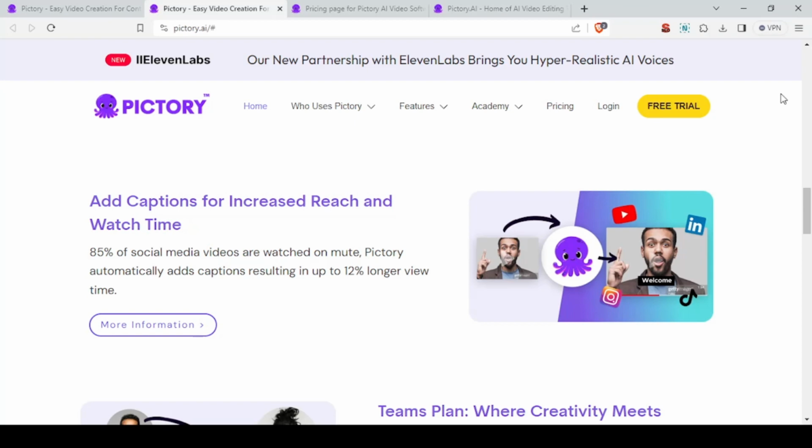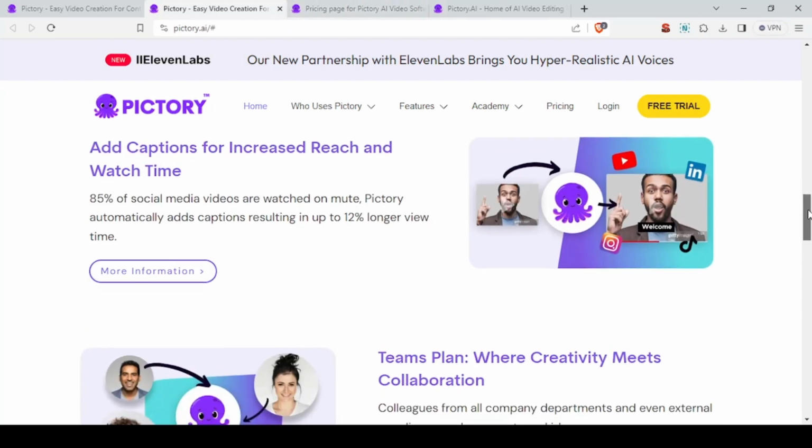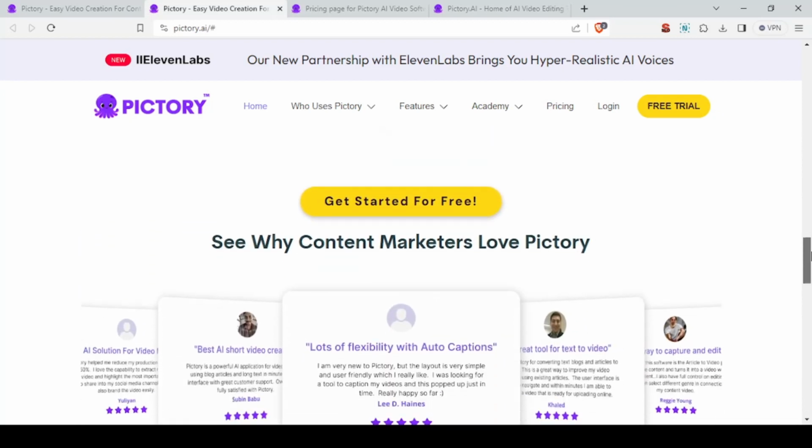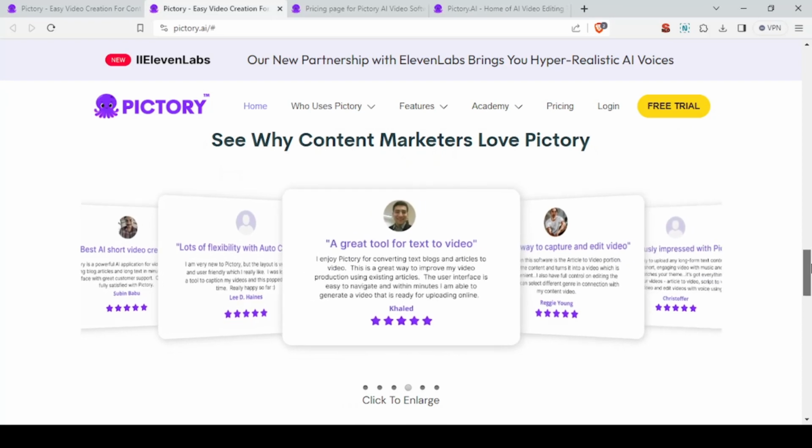The next feature that really gets me going is the auto captions feature, which allows us to add captions for increased reach and watch time. You have to know that 85% of social media videos are watched on mute. Pictory automatically adds captions, resulting in up to 12% longer view time.